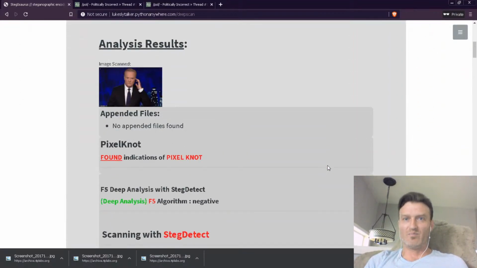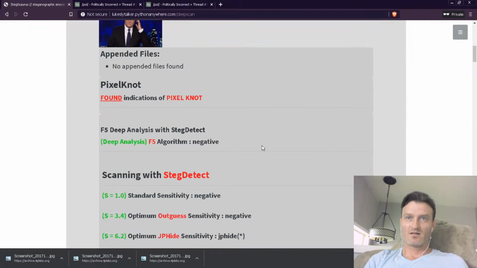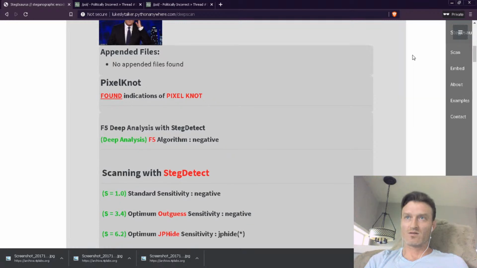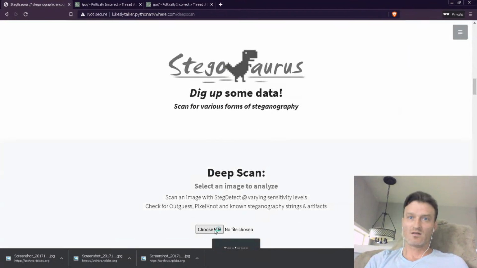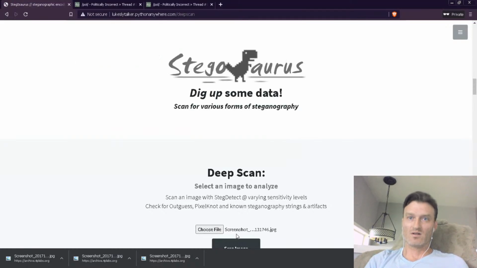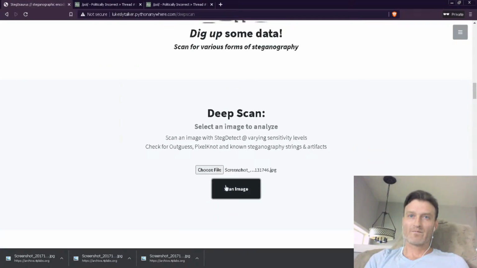Found indications of pixel knot. So do the same thing again. Let's go scan. Grab up the third one. Scan it.